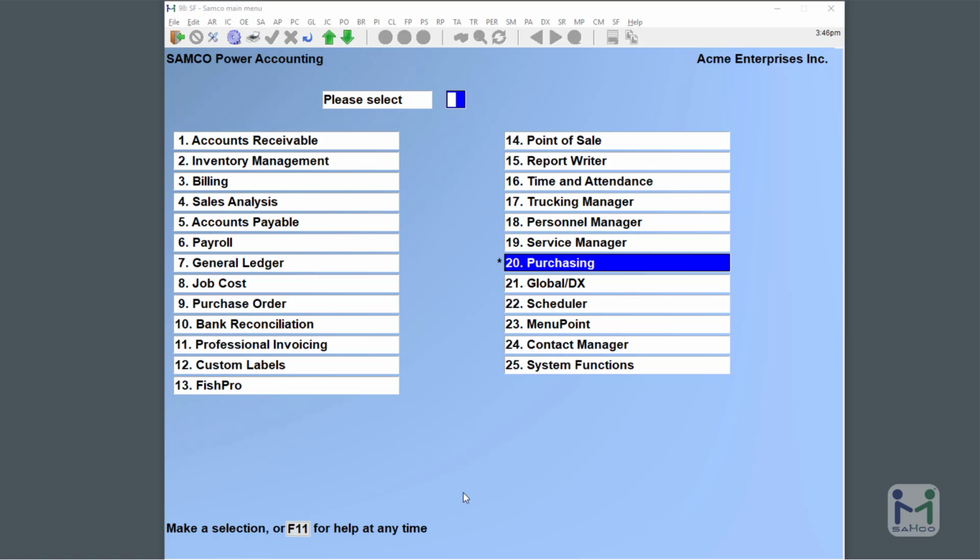Now, similar to that in accounts receivable, accounts payable, and inventory, Samco Power Accounting also allows you to capture information specific to your needs, in this case during the purchasing or receiving process. And this information can be included in your forms, your purchase orders, or your receivers, or simply stored for future reference. So let's get to it.